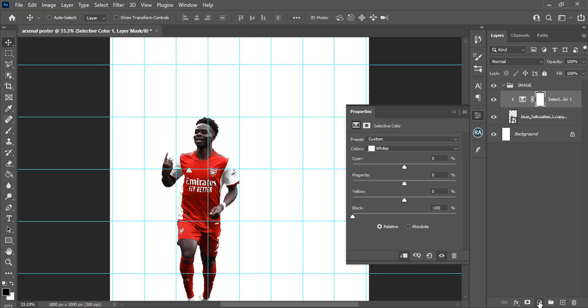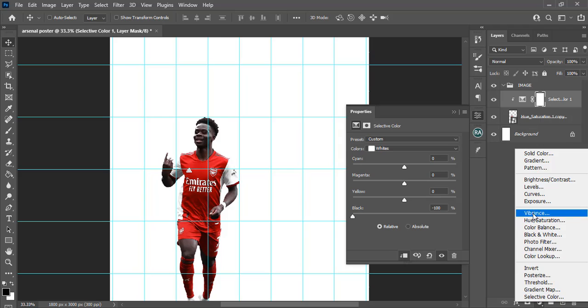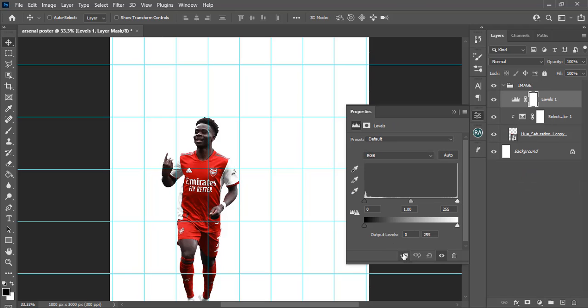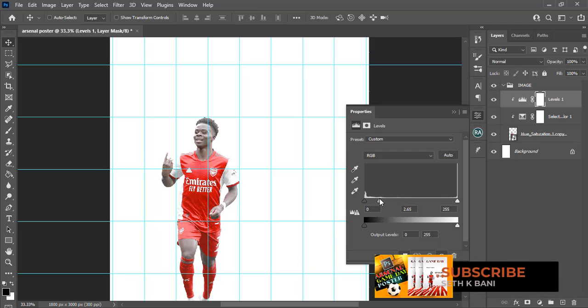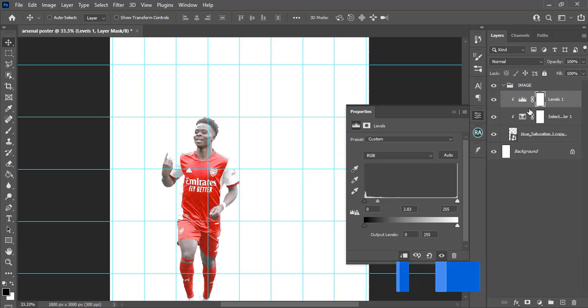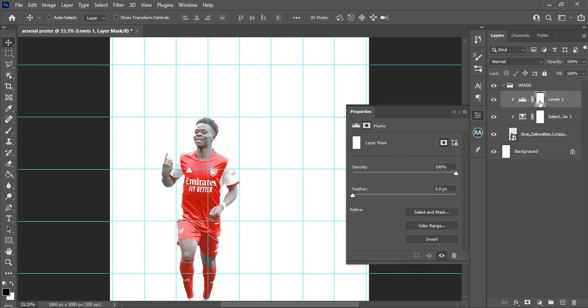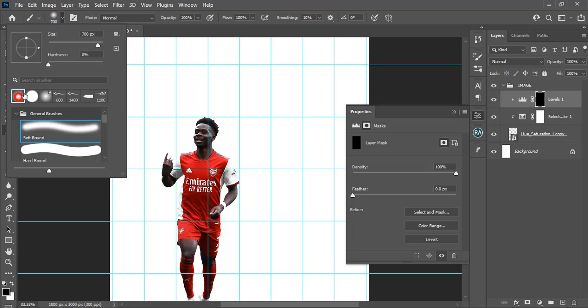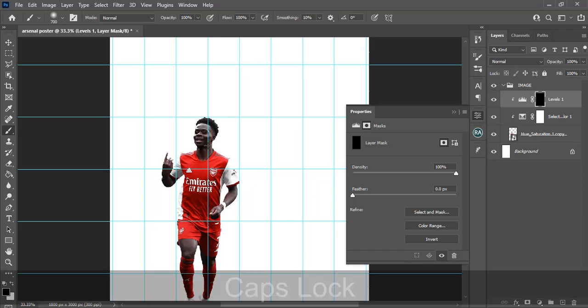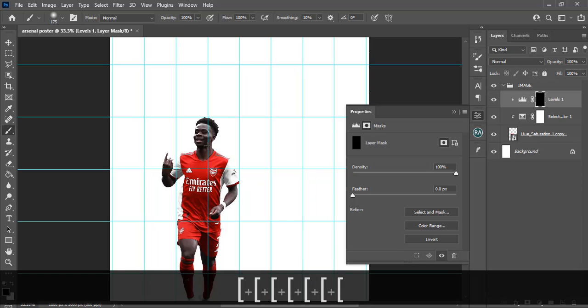Let's also pick our levels, and clip it to it. With our levels, let's drag here all the way, maybe 2.8 something would do. Let's leave it like this, and then click on the white mask over here, Control I to invert it. Click on your brush, pick a soft round brush, make sure your caps lock is off, reduce the opacity, and also lower the size a little bit.